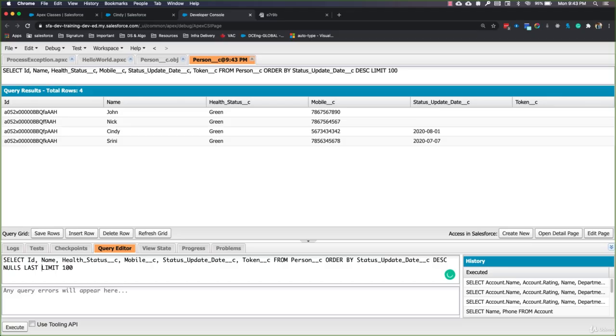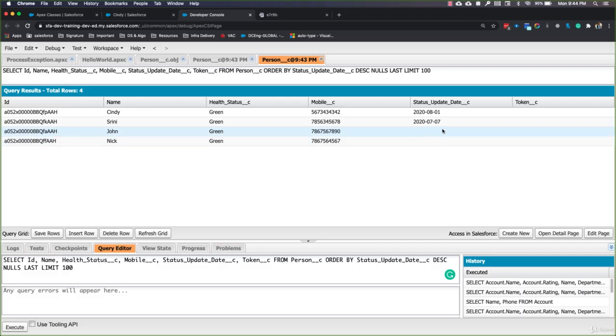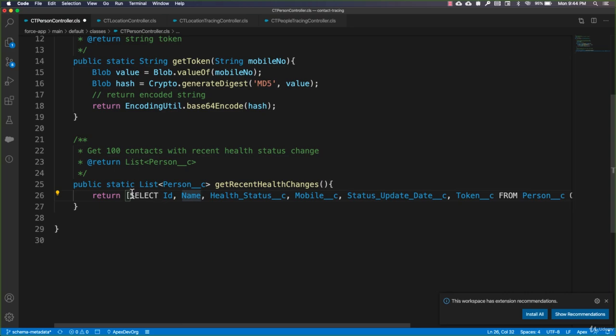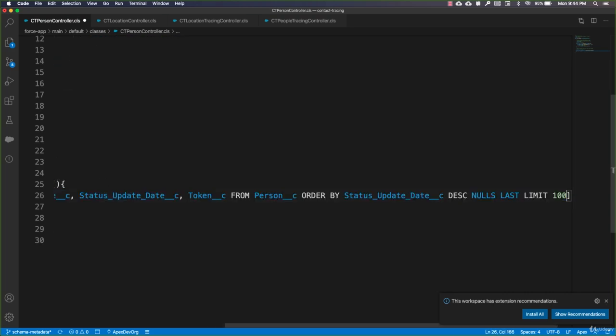And if you do not remember these keywords, make sure that you revisit the SOQL section in this course. So let's write down nulls last in our SOQL query and click on the execute button again. And this time these null values come in the end. So let's copy this query again and let's go back to our VS Code and replace this SOQL query with the new one that we have just written. So this is about method 1.